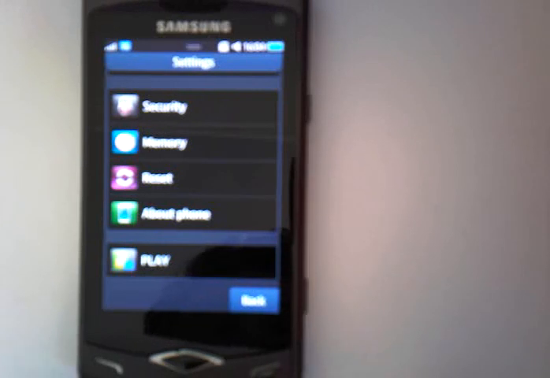So that's the settings, and in the next one I'll show you some more of the pre-installed applications.